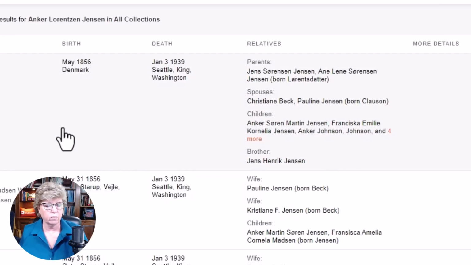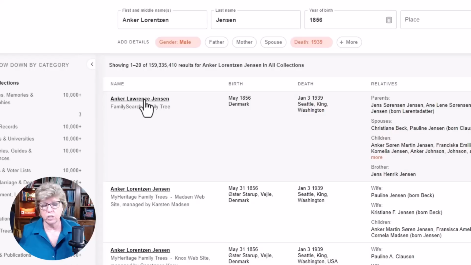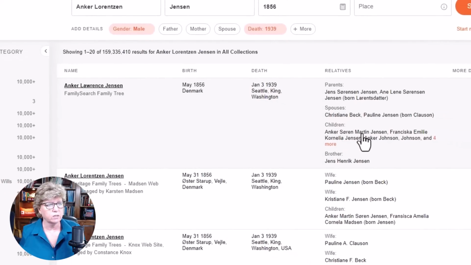In order to verify that, I want to start looking at records. Well, one of the first things I want to do is I want to go see if I can find a marriage record for these people and kind of start piecing this together to see if, in fact, these are the same people. Now, you got to keep in mind that Anker, when he came over to the United States, changed his name to Anker Lawrence Jensen instead of Anker Sorensen Martin Jensen, as you see here. You can also see this is matching up with what I have, that he was born in Denmark and that he died in King County, Washington. So let's go do some research.